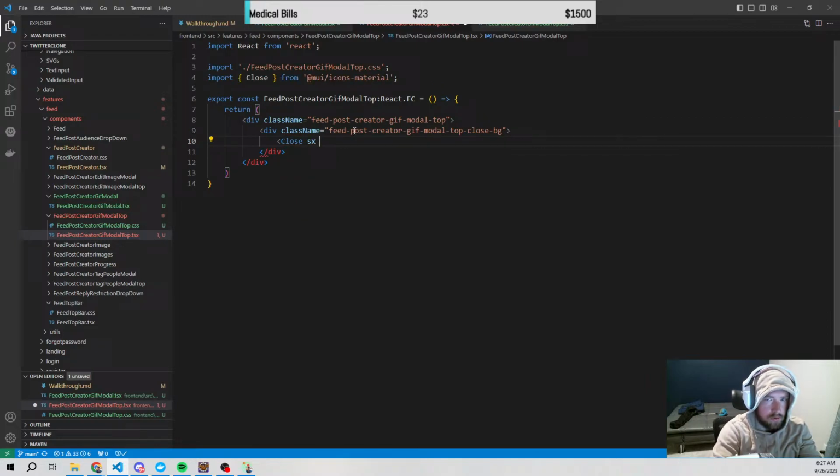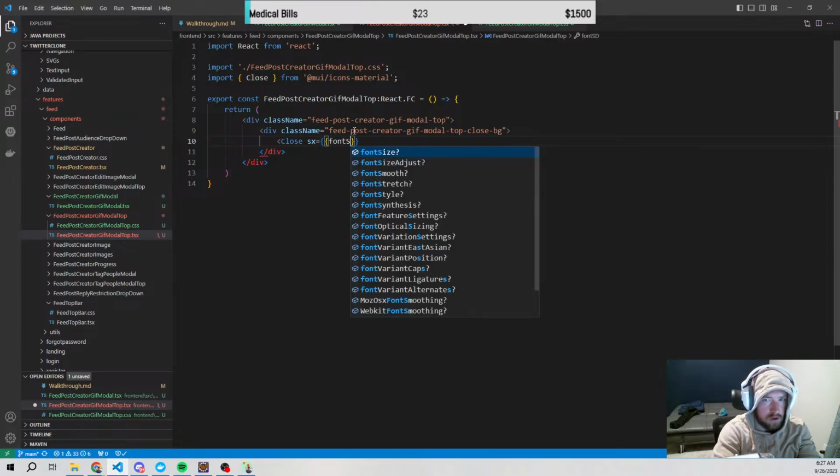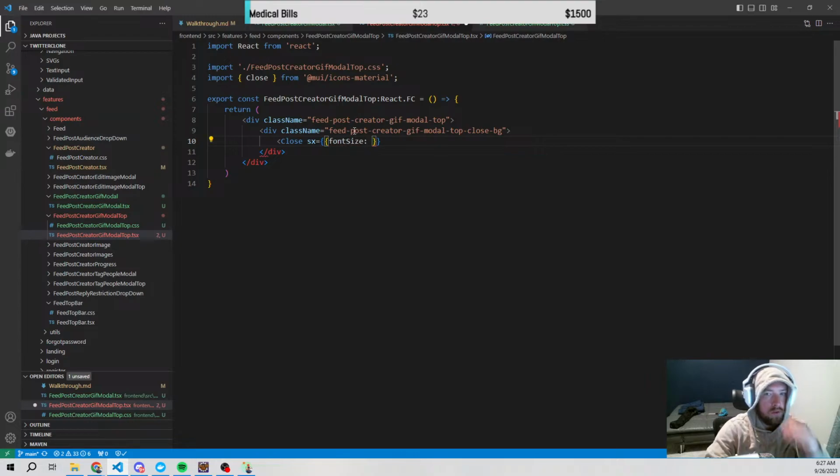sx equal to font size, and we need to figure out what font size we need. I don't think I'm going to be able to figure it out with this. So this is like 20 by 20, so maybe 18px or something. We'll see how that looks. And then close this. I don't think we need to change the color. Black should be fine. And then we need a text input.